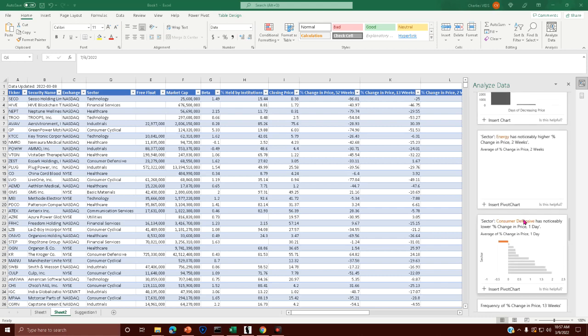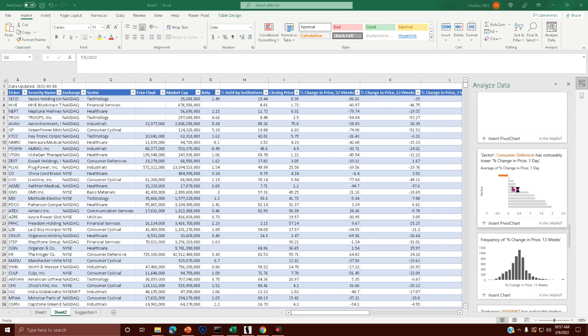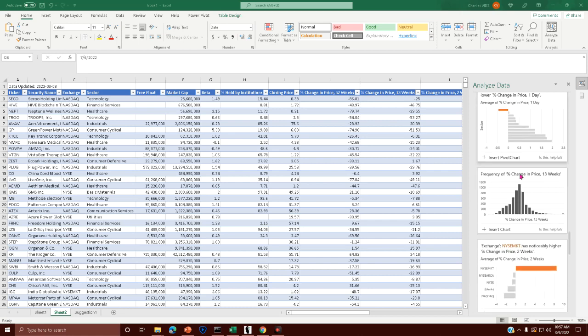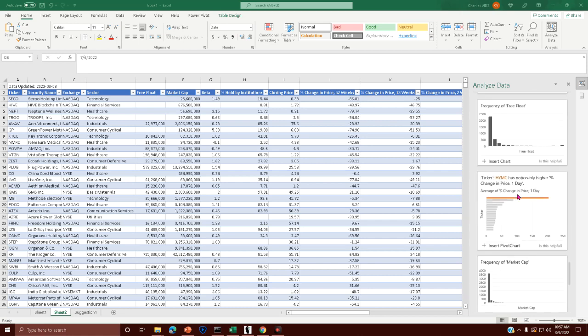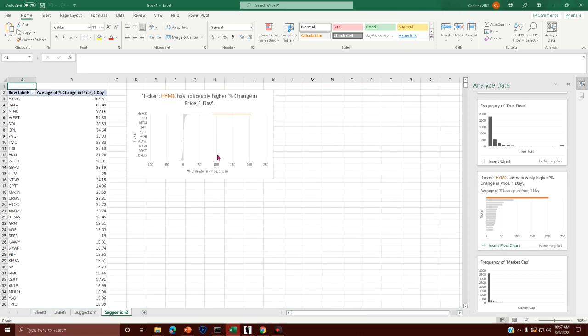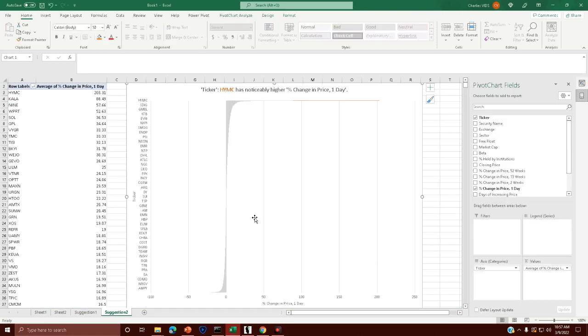Healthcare we know is the most beaten down. So just by doing this, you can tell, okay, what was the most beaten down sector this year, the last 52 weeks? Okay, it was healthcare. Cool. So we obviously know there's probably some good buying opportunities in healthcare. What else? Ticker HYMC has noticeably higher percent change in price 1 day. So if you insert this pivot table, now all of a sudden you have the entire stock market organized by percent change in one day's price, which obviously yesterday HYMC was the #1 running stock, followed by SDIG, followed by GMBL, followed by KTB, etc.